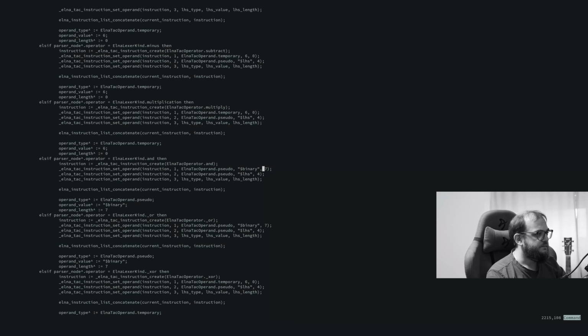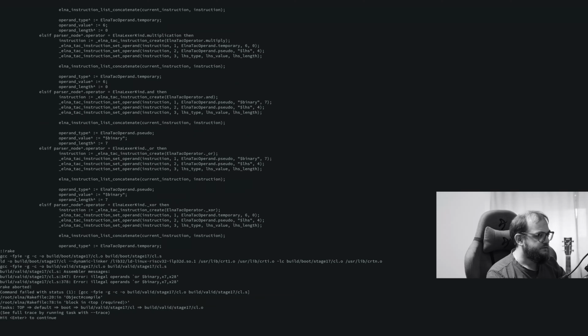And this one fails. And now we see illegal operands. This is an error message from the assembler, and it complains about invalid, illegal operands. So binary is written verbatim, and we have to fix this.